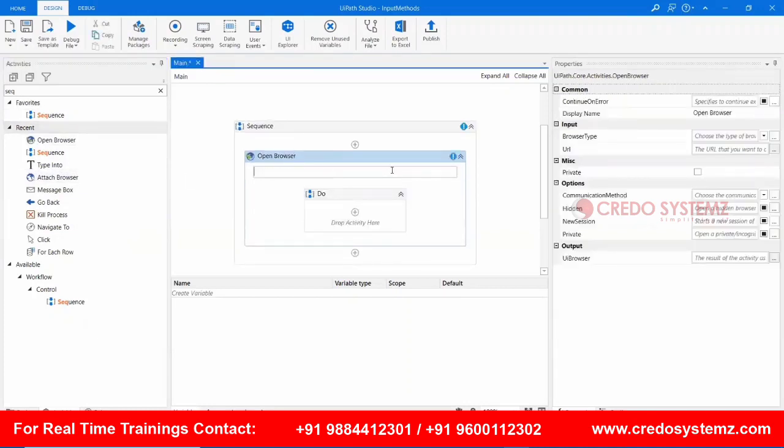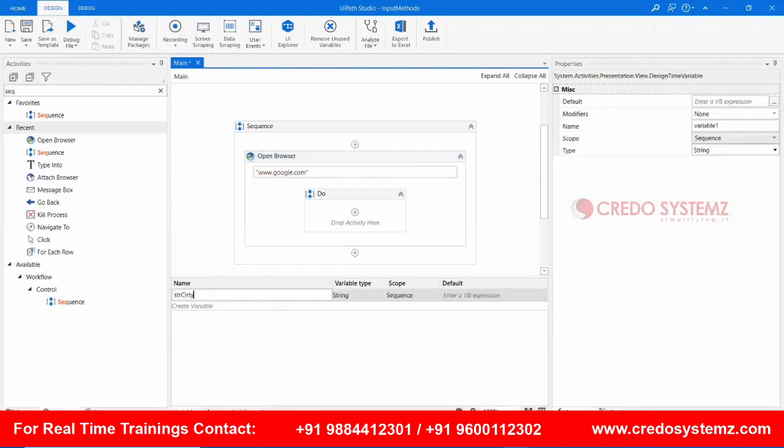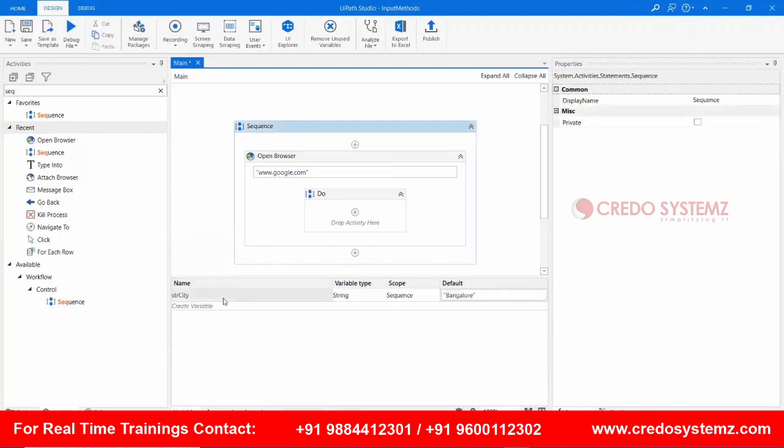Now I would give the browser name, www.google.com. And I'm going to type into the Google search, then hit enter and see what the current temperature of that particular city is. For me to put the city, I'm going to declare a variable called city, with a default value of string type, and I'm going to say Bangalore. So this is my city that I want to find the temperature for.